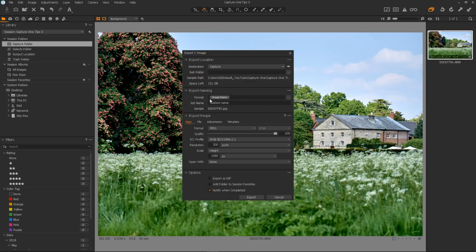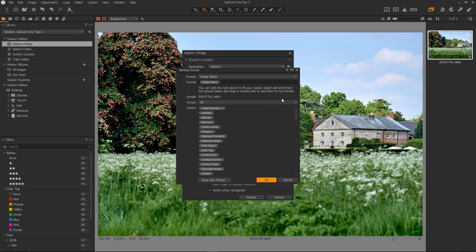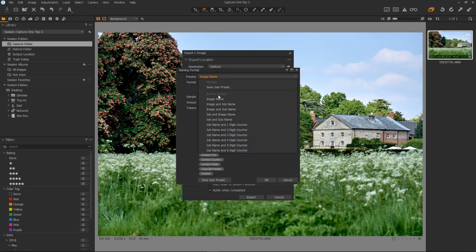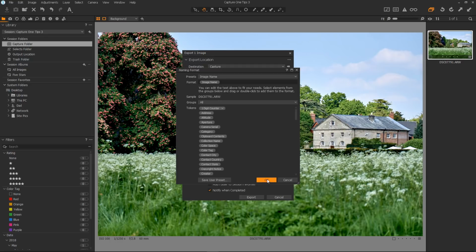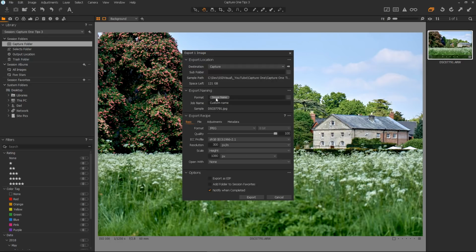Next, set your image name, and to make sure that the new image appears side by side or underneath the original image in your library, make sure it has the same name. So go into our naming, and from the presets here, choose image name. And click OK. And as you can see, it says image name, and the sample says the image name plus the output postfix. Now all we have to do is set our export parameters.